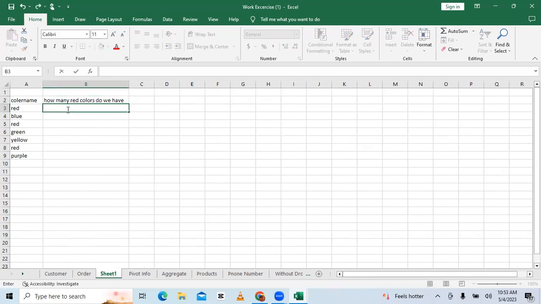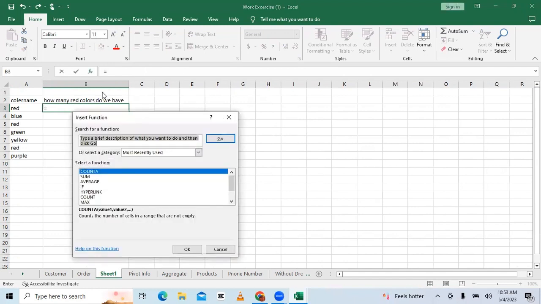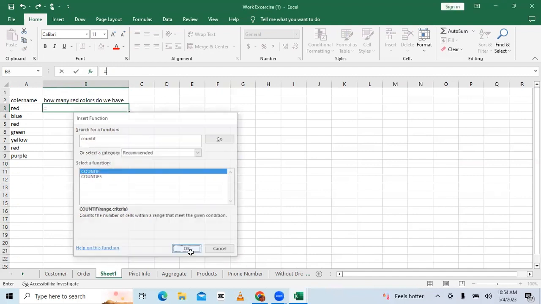Now I can do it here, and I can also do it from the function dialog. Remember, I can just search COUNTIF. I'm going to do this from here, but it's basically the same thing. So COUNTIF, that's what I want to do. I click on OK.